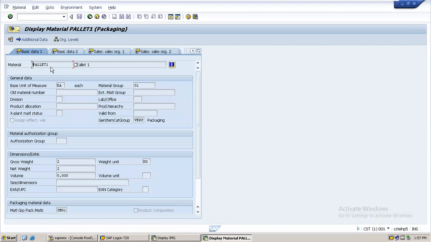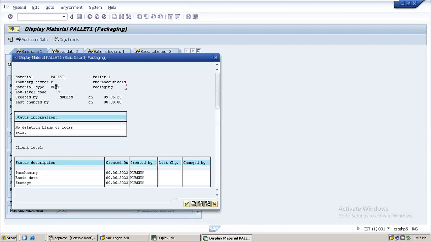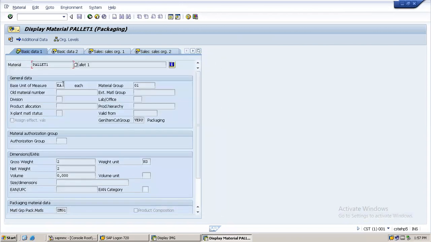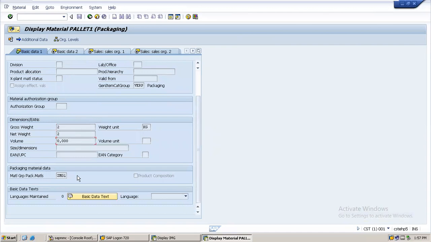So this is a packaging material I created, and I have used a material type VRP, that is packaging. In this one, I maintained my base unit of measure, my material groups, and most important, I have maintained the gross weight and net weight of this packaging material. I mentioned 2 kg is the gross weight. This weight is used to calculate the tare weight and the actual weight of your handling unit, right? Even we can provide our volume information. For the time being, I have not maintained this information.